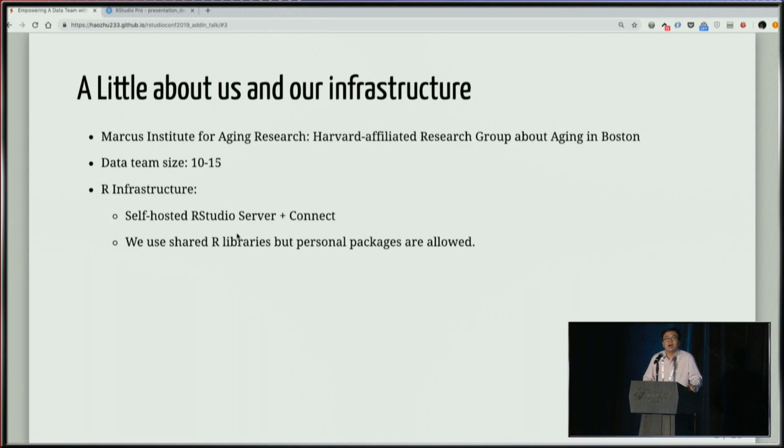Before I start my talk, I want to give you a little bit of information about who we are and our technical infrastructure. I'm working in this institution, and we are a group of Asian researchers located in Boston. We don't have a very big data group, but we have a very diverse background in terms of culture and training. We love everything RStudio made, and we are big fans of RStudio Server. We have our self-hosted RStudio Server, and we also have Connect.